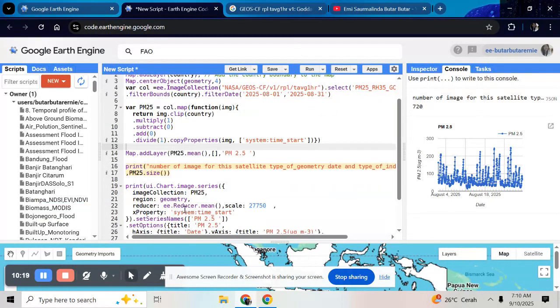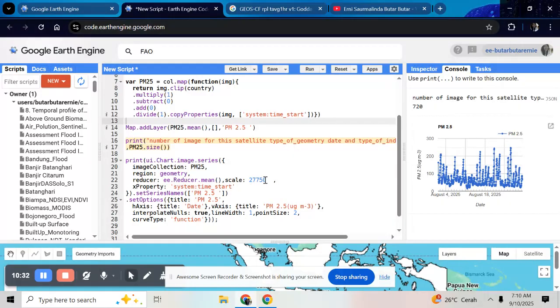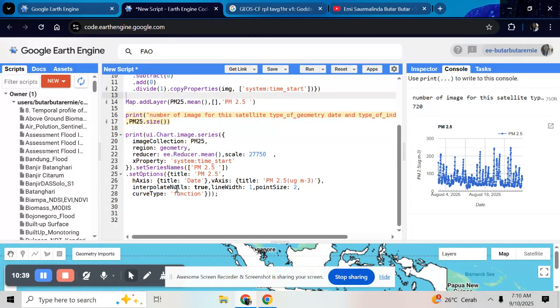So the region I change with the geometry, and this one is for the statistical reducer that I use, which is mean value, and the scale is 27 kilometers, and the x property will be time start, and this one is to set the series name here, PM2.5, and the axis title here is PM2.5 in microgram per meter cubic. And yes, that's about this code.